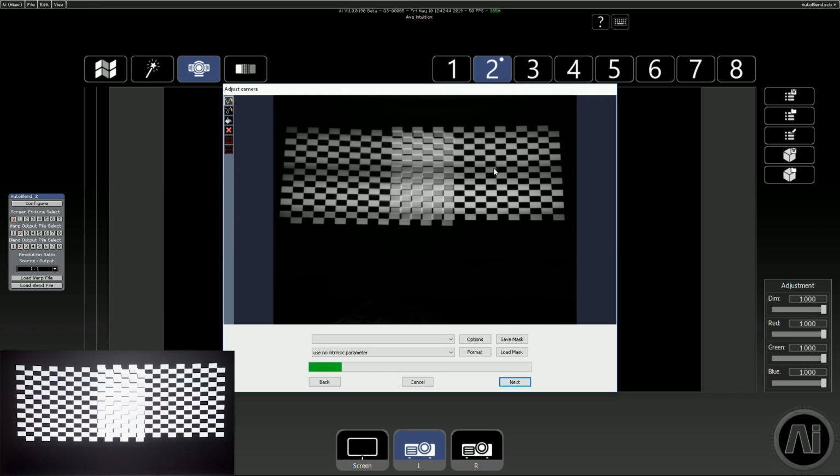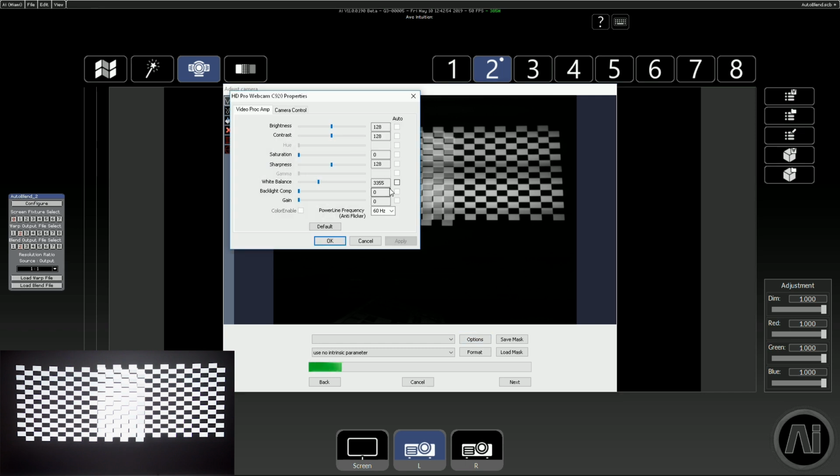So here we are greeted with our masking page and our camera options. So we'll want to go into the camera options. Depending on what camera you have, this window might look a little bit different. Currently I'm using just a USB webcam for this process, but the camera that we recommend is an IDS UI camera, which the link will be in the description below.